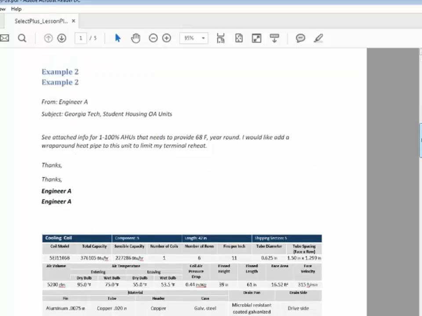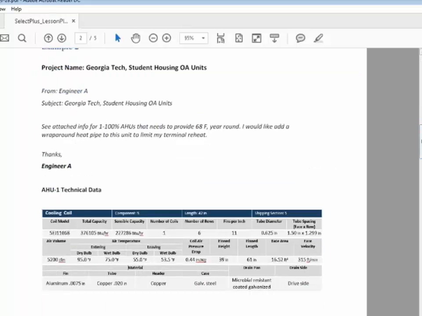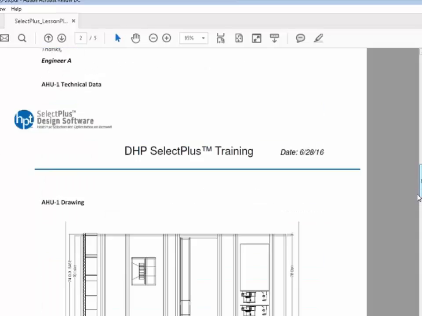Example 2. So here we just have one air handler. I have the job name Georgia Tech Student Housing, where I have: see attached info for 100% outside air, or 100% air handler unit that needs to provide 68-degree air year-round. I would like to add a wraparound heat pipe to this unit to limit my terminal reheat. So this is an application where they're using some form of reheat because they want to try to maintain around 68 degrees year-round.